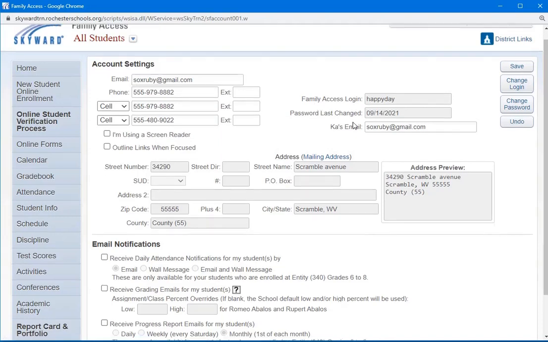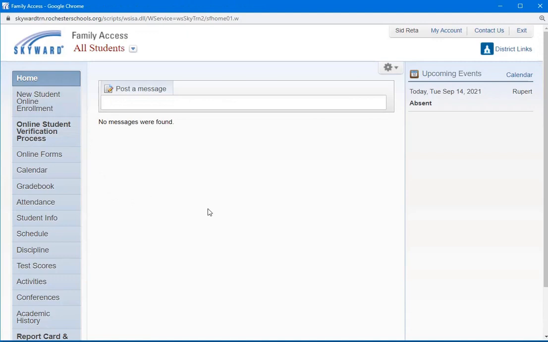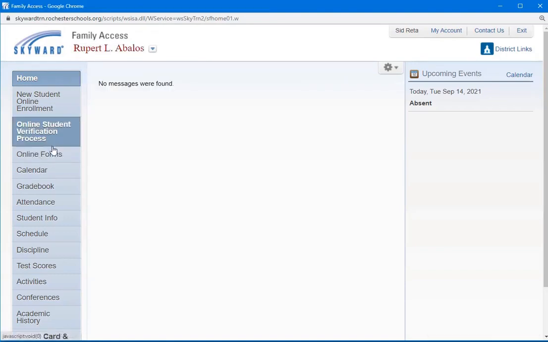So if we go back to the home screen, this is where the messages would be. This is a dummy account, so there isn't any school message here, but you would see messages from your school posted on this wall or this message board. And again, you could choose between your students if you have more than one. In this case, I'll choose Rupert.